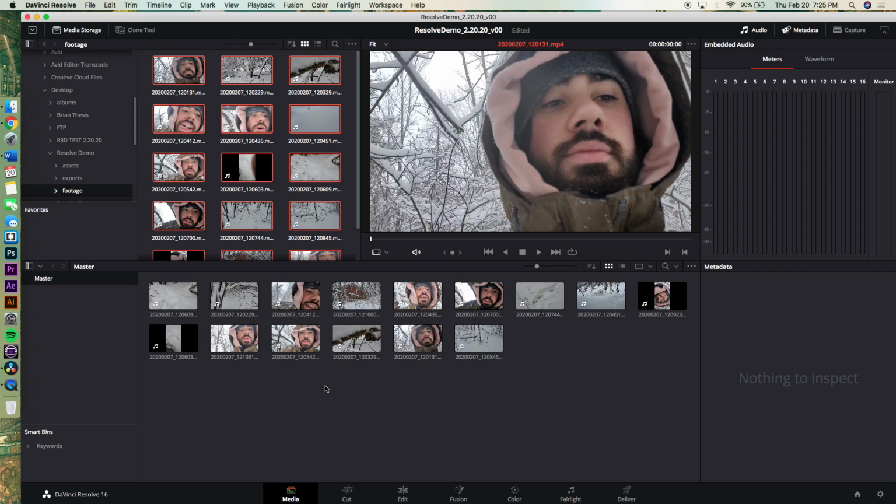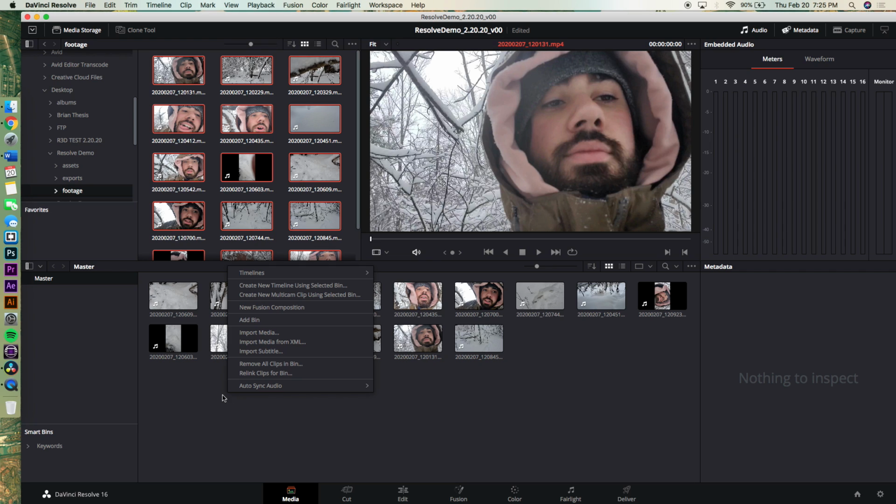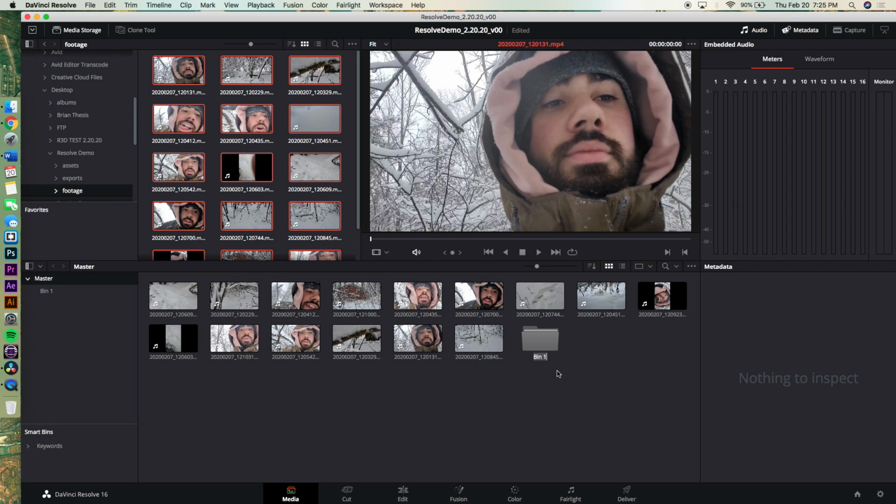So if I want to start organizing my media, this is a really good way to start organizing. I'm going to add a bin. Same thing as Premiere in terms of bin. So I'm just going to say footage. And it's always a good idea to repeat the same folder structure you had in your drive in your project, because that way you can more easily tell where your footage is.